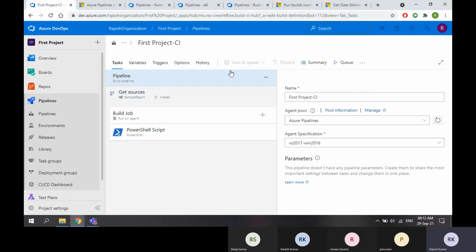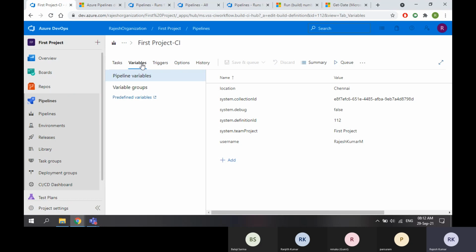So these are all the options that are available in the pipeline: variables, triggers, options, history. Each and every category will give you some interview questions, guys. Variables: what are variable groups? I have some variables in key vaults in Azure. Can I link them? Yes. So I want to lock some variables.